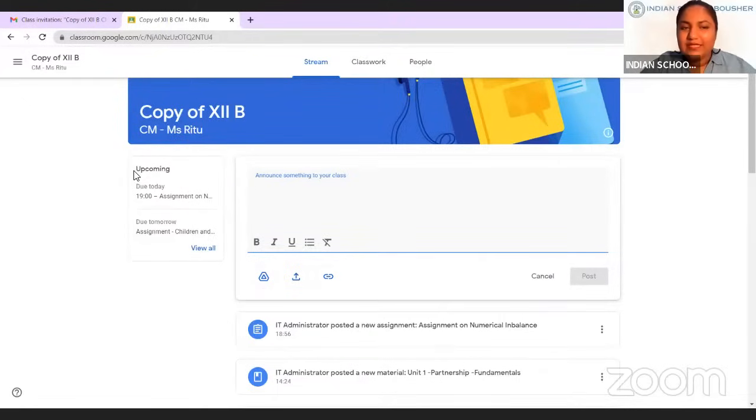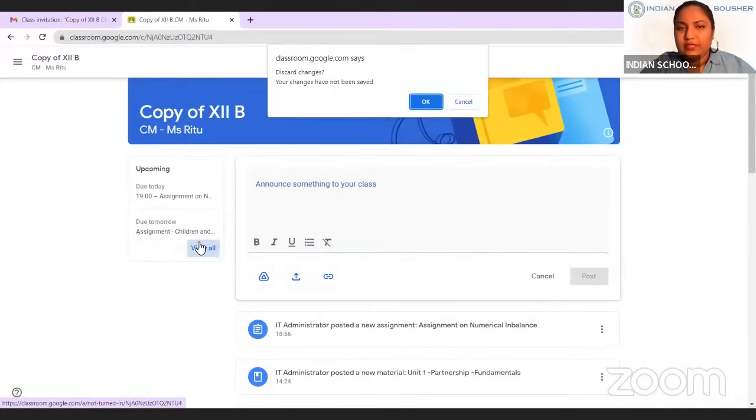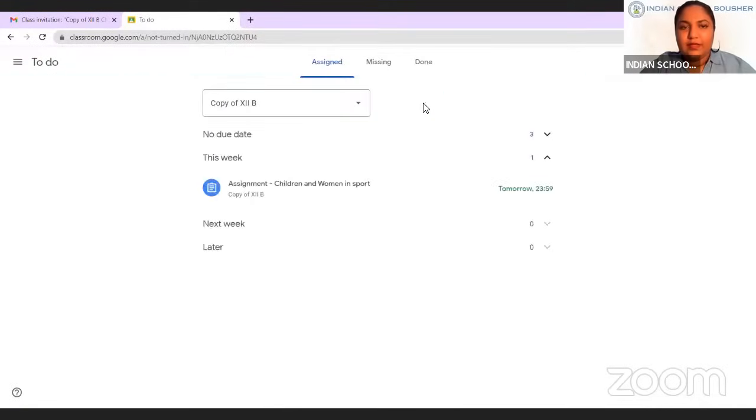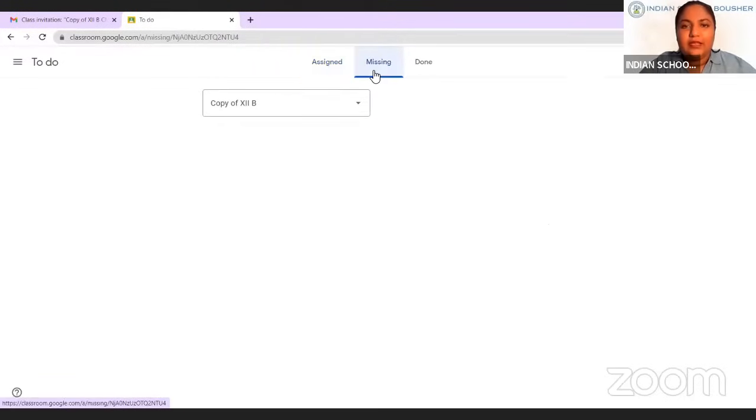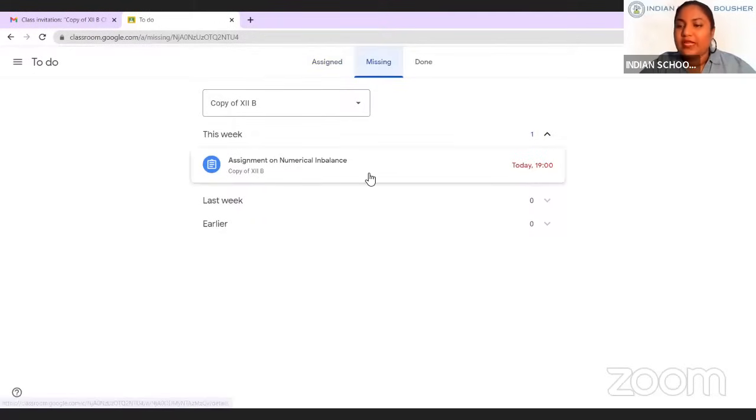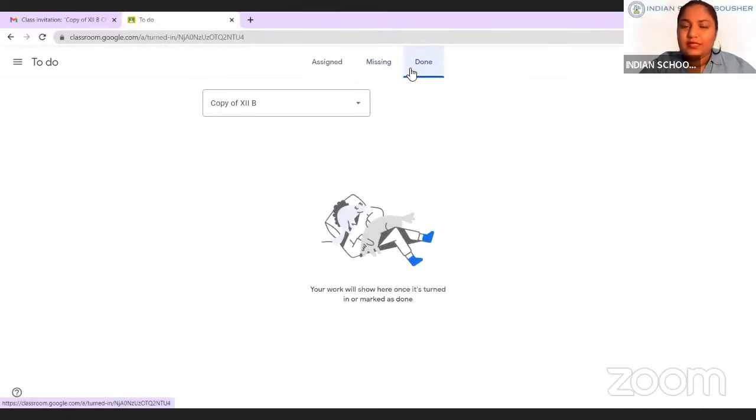Another important feature in this stream is the upcoming or due assignments or quizzes. You can see over here what is upcoming. Due today, one assignment is due here. If you want to view all, you can click over here, and one assignment is due tomorrow. Then you can see the assigned ones, like dues, and anything that I have missed. You can see this child has already missed one assignment that was supposed to be submitted at 7 o'clock. And this will show you the assignments that the child has already completed.